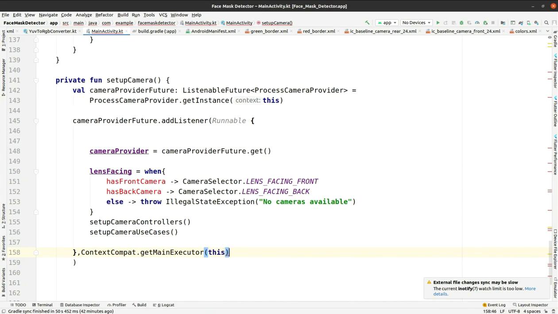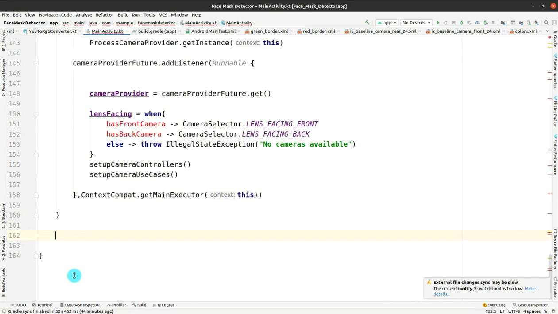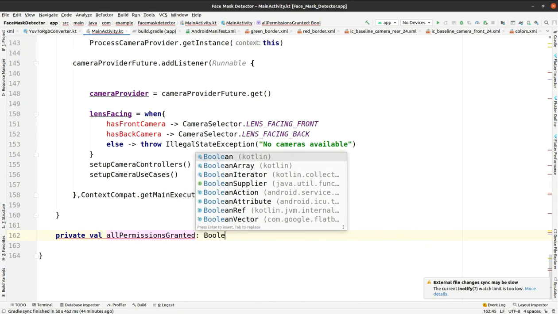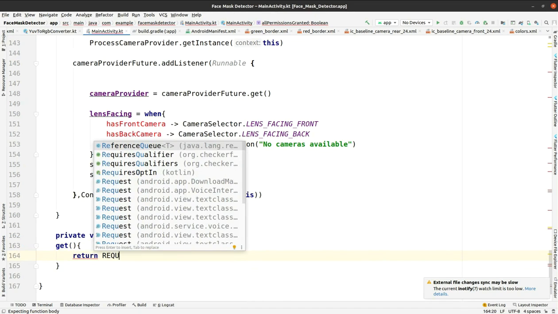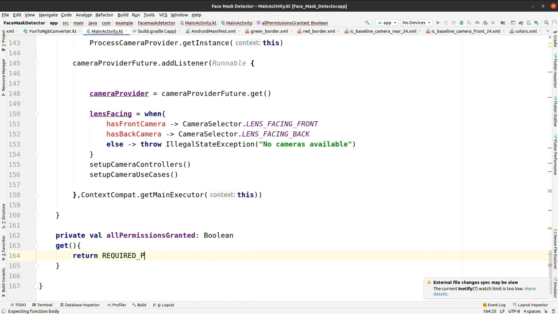now we have to make a few more functions, and that function is all permissions granted, and it is returning a boolean as we have used it within this if condition earlier. So it is a getter, so just get, then just return these things, like only one line it is containing, like return required permission all. Then we are getting that iterator.